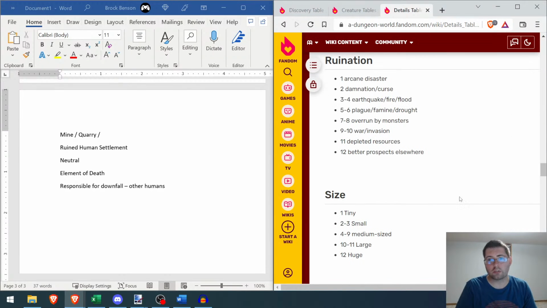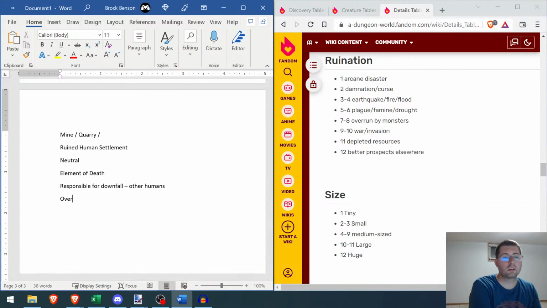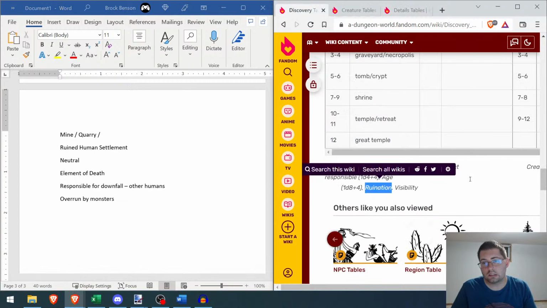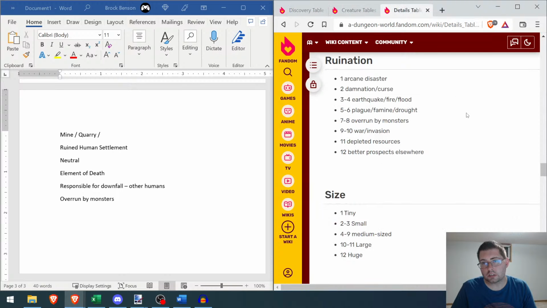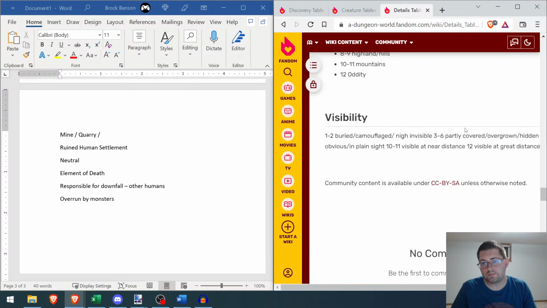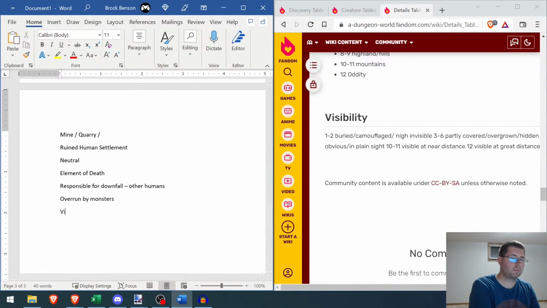We have ruination, D12, 7, overrun by monsters. This is getting more and more confusing. Did these other humans let monsters in? And visibility? Where are you? Visibility 10, in plain sight, or no, visible at near distance. So it's not like super apparent. It's probably like an entrance to this place, to this mining city. I'm just gonna write visible when near.